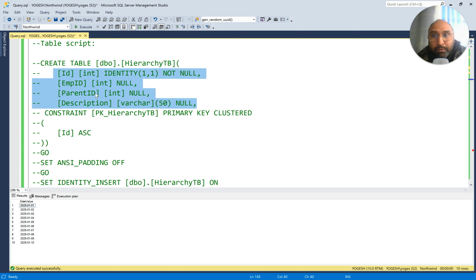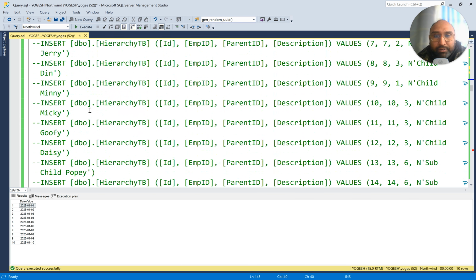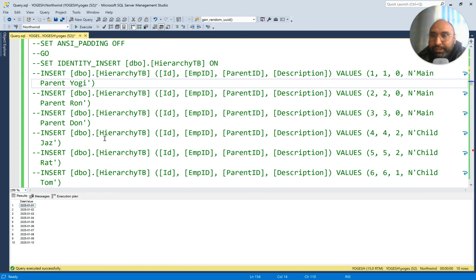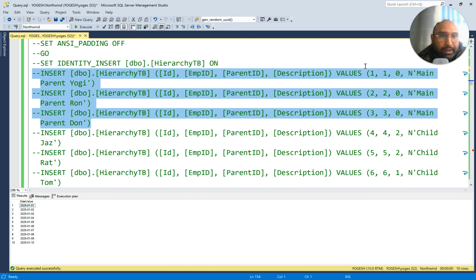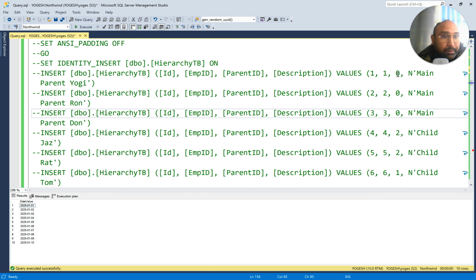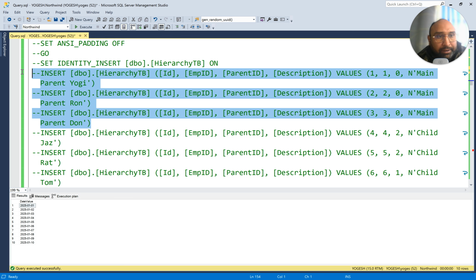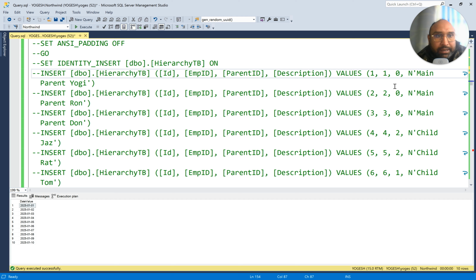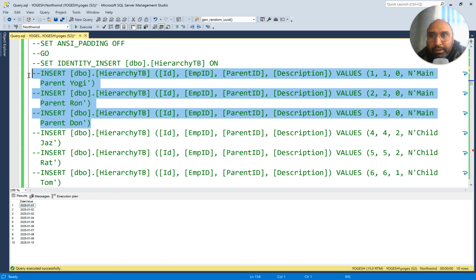Okay, now let's see what kind of data I have. So let's take the first 3 records. In this one, I have added 1, 2, 3 as employee ID, but the parent ID is 0. These will act as my seed, because there has to be a seed, because when I'm searching for any hierarchy, I will start from the parent. So here we have parent ID 0. That means these are the ancestors, from where the hierarchy starts.